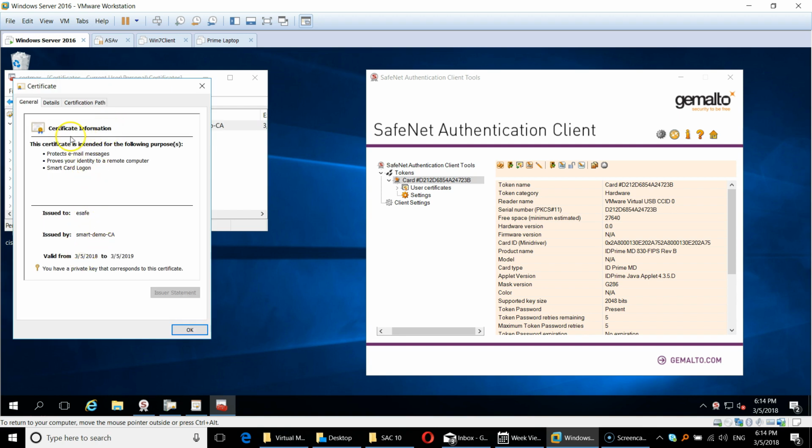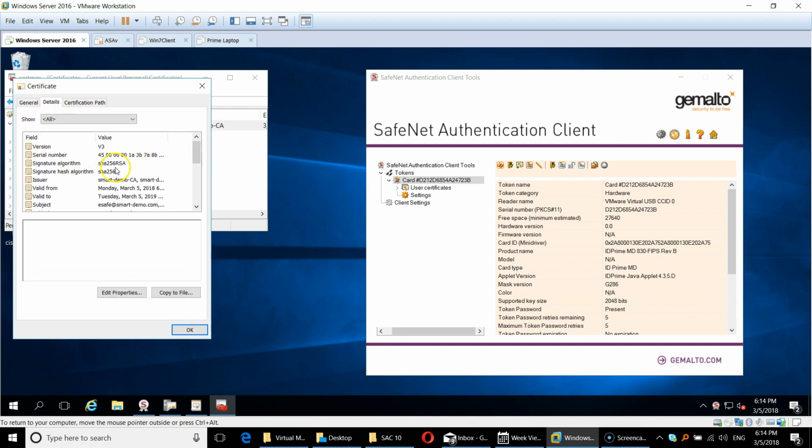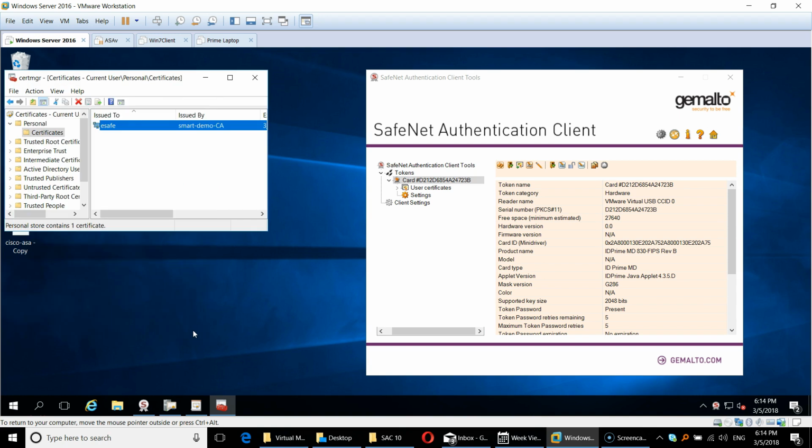If I click on it, I see that I have a private key, and under public key, I see ECC as a mechanism. And the last thing to mention is that the exportable private key is not exportable from the smart card.